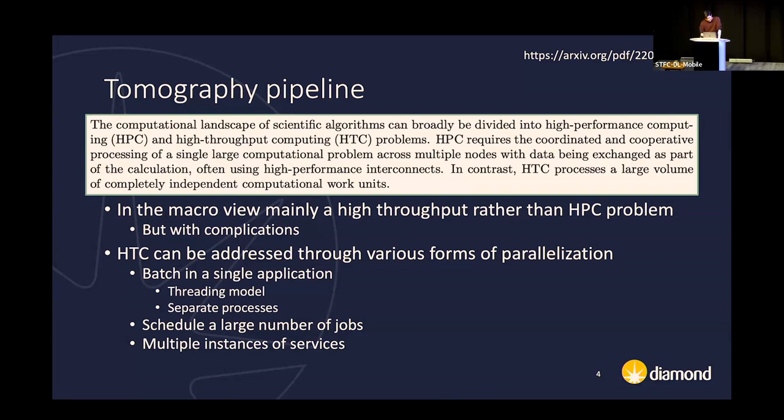In this case they're talking about individual applications, but you can view it on the macro level as well. Think about the pipeline as a whole, and it's mostly a high throughput problem. You want to motion correct as fast as you can, do CTF estimation as fast as you can, but then it gets more complicated when you go to something like reconstruction, where there's some aggregation step involved.